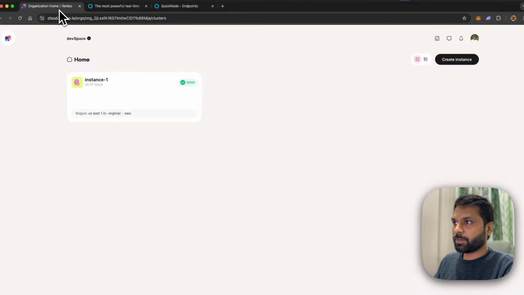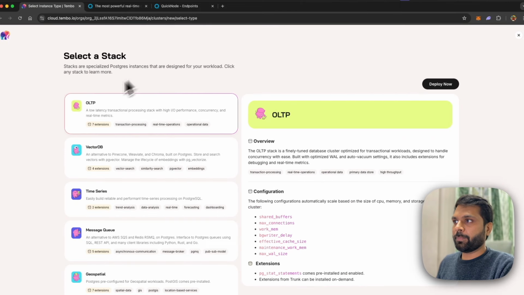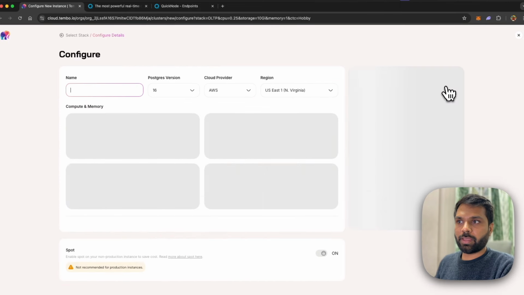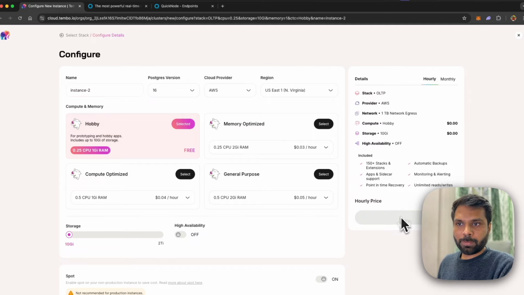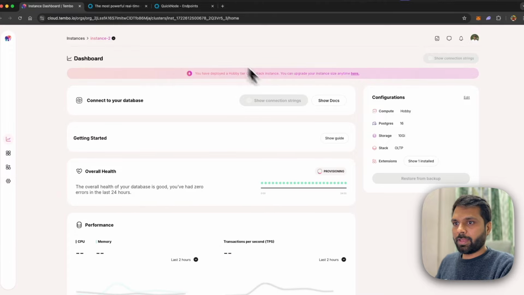The first step is to create a Postgres database. So let's do that. I'm using Tembo as my hosted Postgres database provider. And to create a database, I'll just create a basic Postgres database and deploy it. I will name it instance 2. You can name it anything. And as you can see, it's being provisioned. So it can take some time to provision the database.